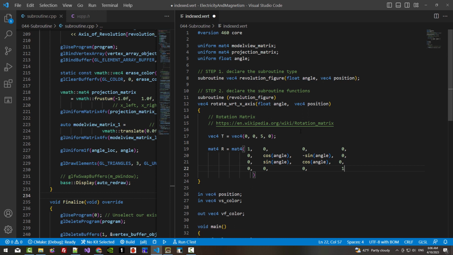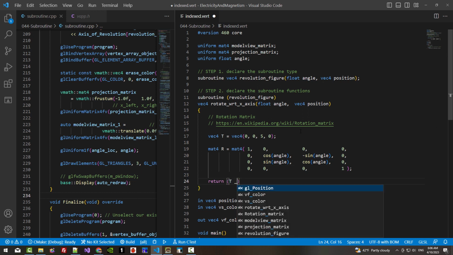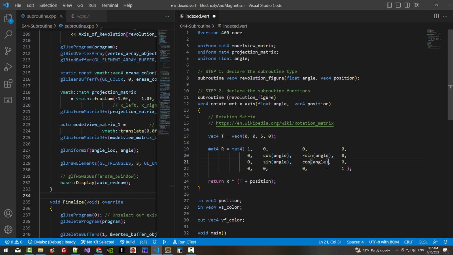It should be 1. I will make it arranged. Semicolon. Now return. We add T with the position. We actually translate the position vector by 5 units in the direction of x. Then R times our translated vector. If you finished high school in Korea, you probably learned this rotation matrix in high school.